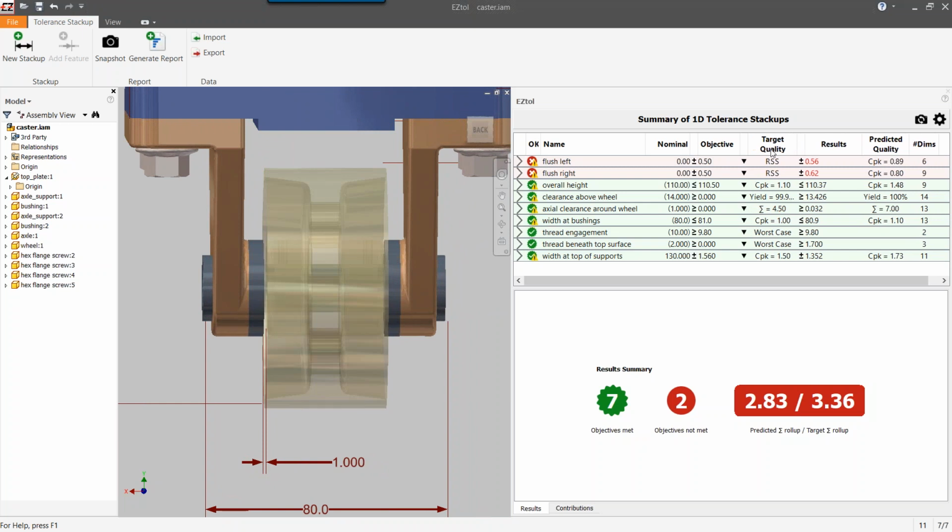For each one of these, again, you have the objective, the target quality, and this indicates the type of analysis, and if it's a statistical, the objective, the quality metric, and the results against that. We also have a column on the right indicating the number of dimensions involved in the loop, so that you can quickly see the complexity of these analyses. Am I treating something with 13 or more or 14 contributors as a worst case? Am I treating something with just 2 as a statistical? A very quick understanding of what is happening, or the complexity of these analyses.